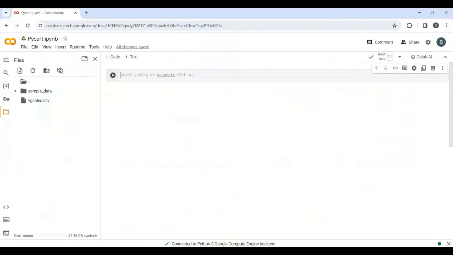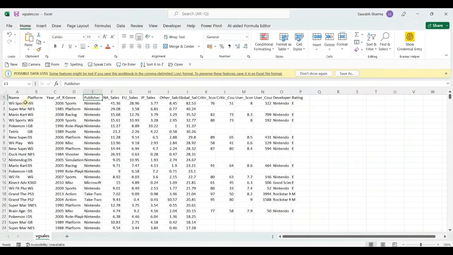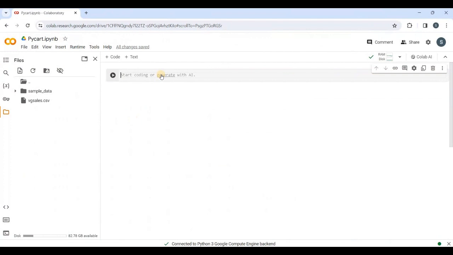Today I'm taking one dataset that is related to game data. We have the name, platform, year of release of the game, North America sales, Europe sales, Japan sales, and global sales, and all the rating and developer information in this data. So let's import this data and see how PyCaret will help to analyze it.